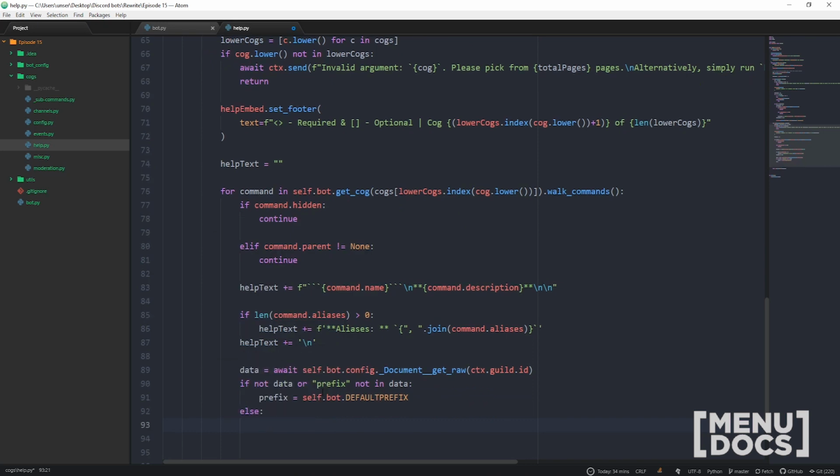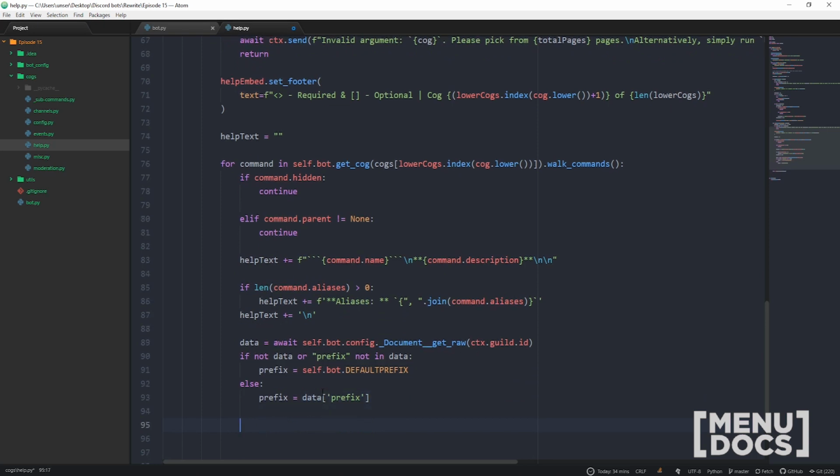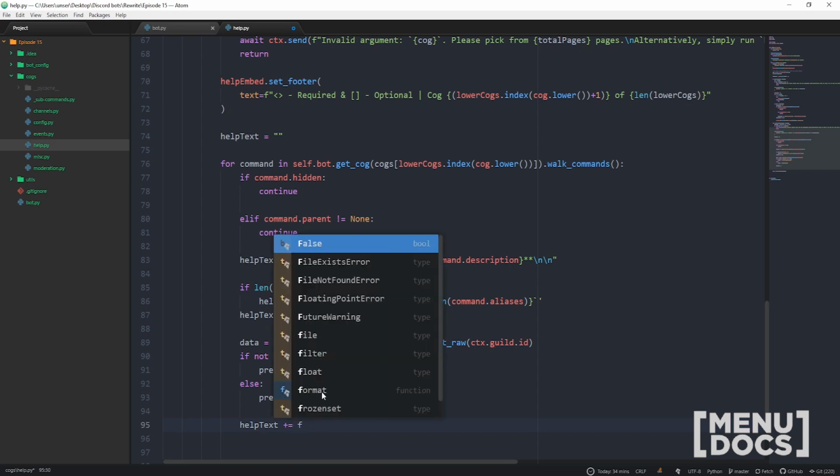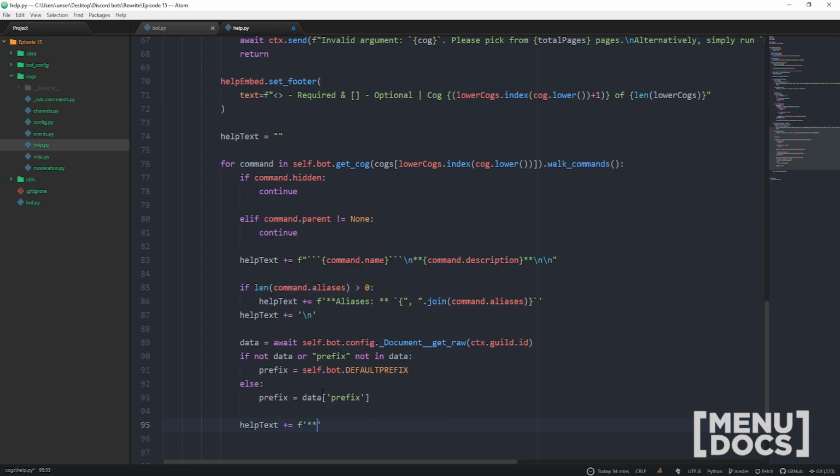Otherwise, you probably guessed it by now, prefix equals data["prefix"]. Look at that. Pretty simple stuff. Let's put it in the help text. Let's use the format. Wow, that was a bit of foreshadowing.